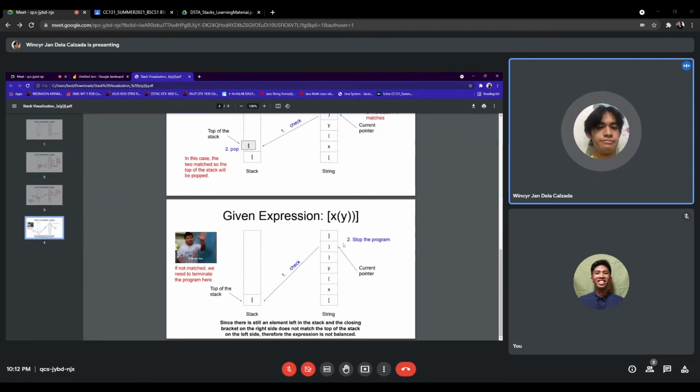After that, we have this another closing bracket. So we will now check if the top of the stack is a pair, but since it's not, we will now stop the program. If not matched, we will need to terminate the program here. Since there is still an element left in the stack, and the closing bracket on the right side does not match the top of the stack on the left side, therefore the expression is not balanced.